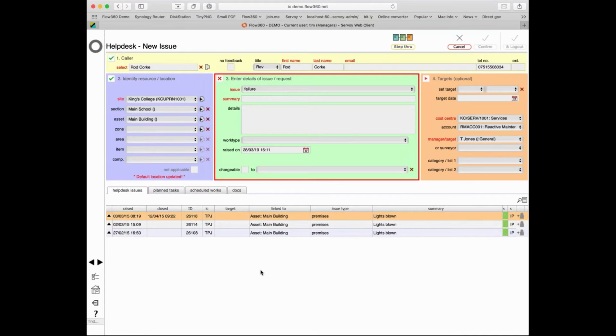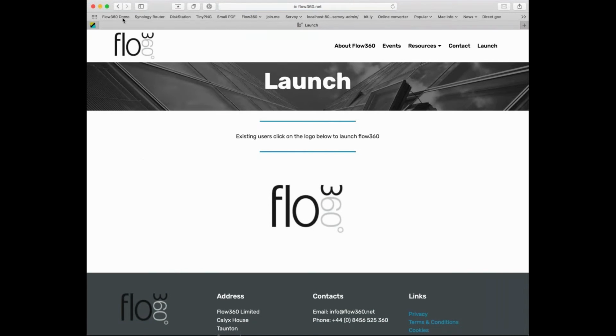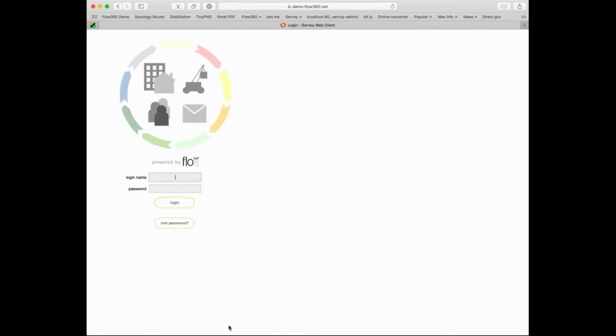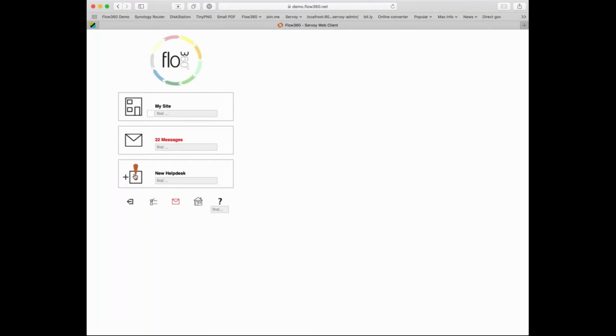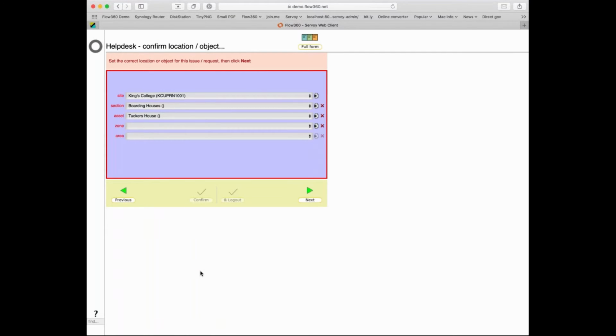Let's just have a look now at logging a service request as opposed to a fault. And to do that, we're going to come back in again just as a member of staff. We're going to log in on Anne's default login here. And again, I'm going to click the new help desk issue, new service request, and we're going to change the location now. So I'm going to go to main school, and we're going to go to main building, ground floor, and let's say that we've got a meeting in the head's office, and I need to just set up a catering request for that particular meeting.